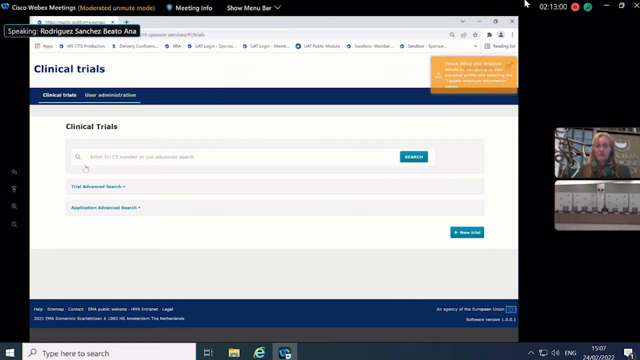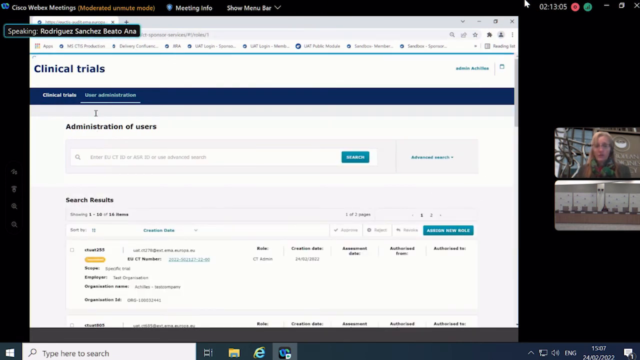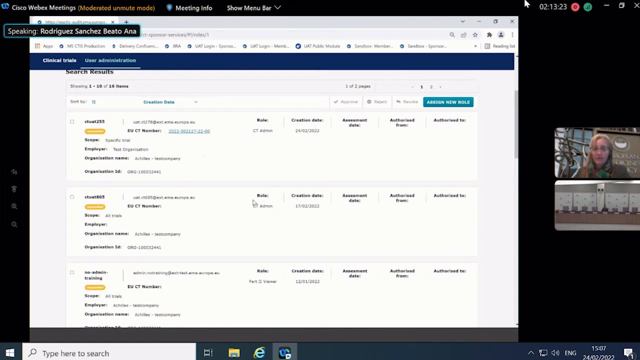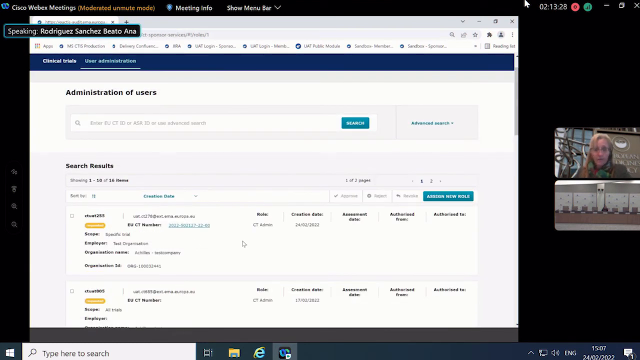Now I go to the user administration. You can see, obviously, only an administrator will have this tab available. If you're not an administrator, as you've seen before, you have clinical trials and notice and alert. And this one does not have notice and alert at all because it's a sponsor administrator, a purely administrator role, not supposed to perform any business activity. So you can see here by default, you have the requests presented.